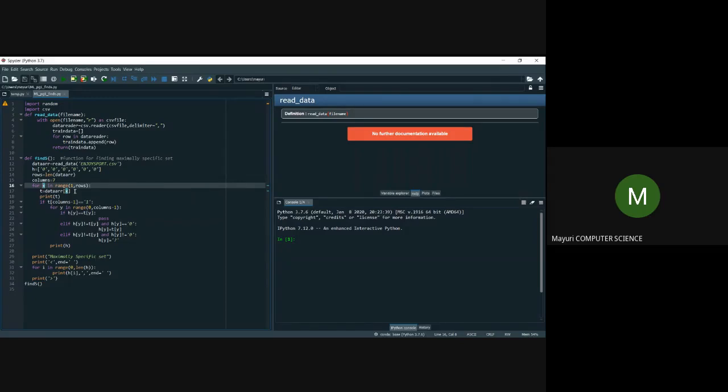Because the 0th row is nothing but your attribute names. Do I need to do anything with what is sky, what is air temperature, what is sunny, what is your target concept? Because in my data set, the 0th row represents your attribute names. So I don't want to take the attribute names. I just want to take only attribute values. So I don't consider the 0th row. I will consider from row 1 till the number of rows, till the length of the data set, because rows are nothing but the length of my data array.